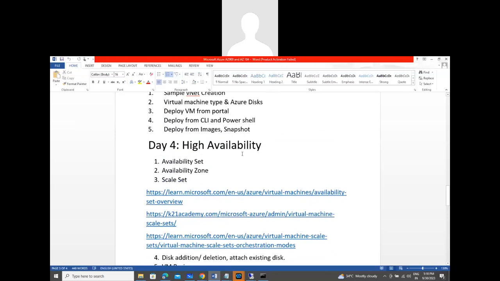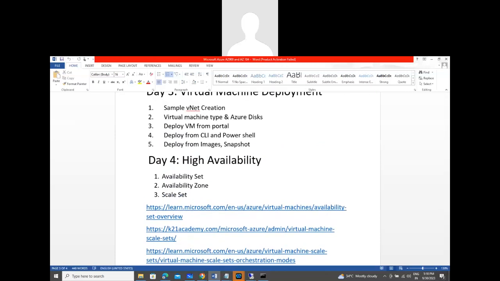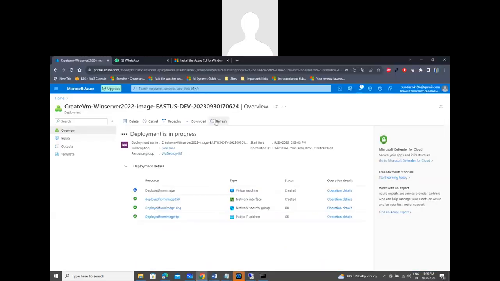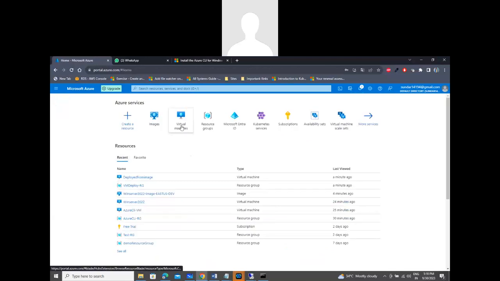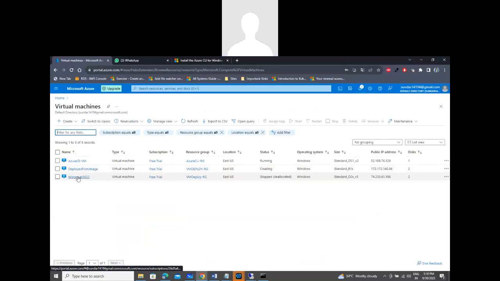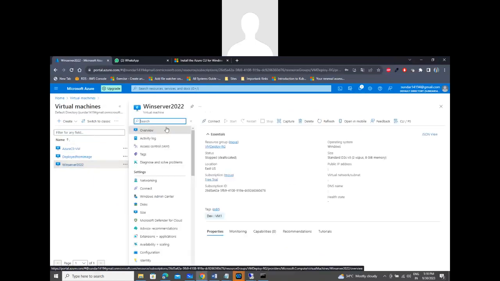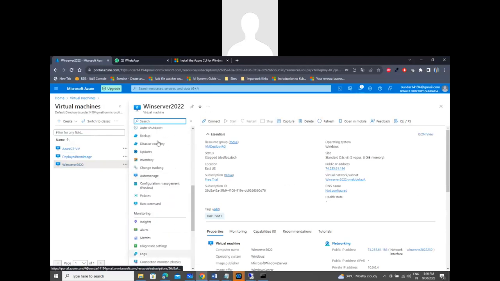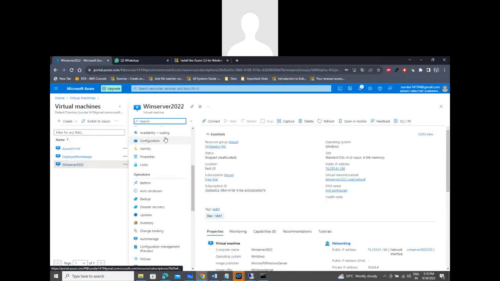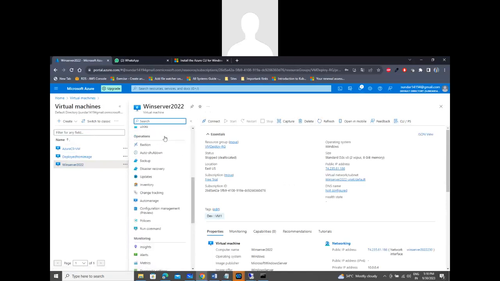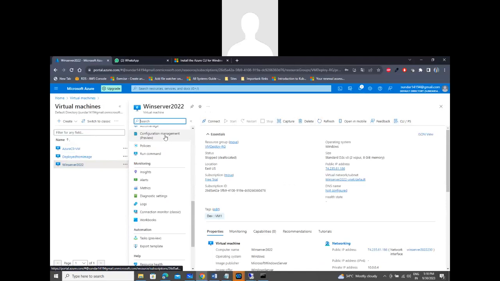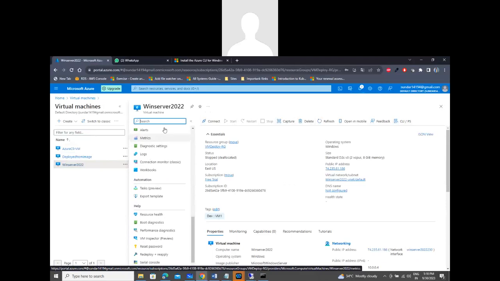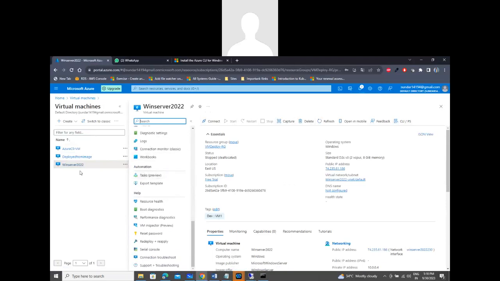And tomorrow what I will show is all the virtual machine navigations. Okay, here, go to virtual machines navigations. I will explain start, restart, what it will do, what are the options that are available. So each and everything I will explain tomorrow. And tomorrow I will include interview questions as well, and troubleshooting steps for the virtual machine.